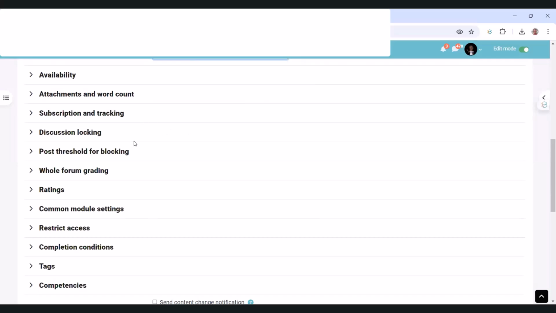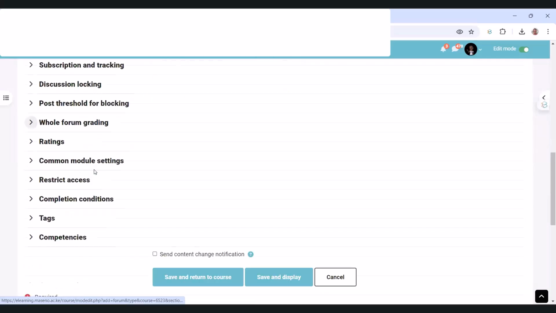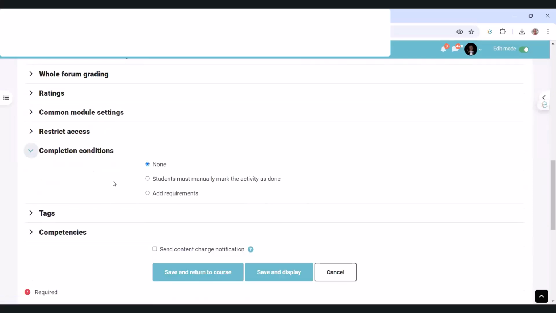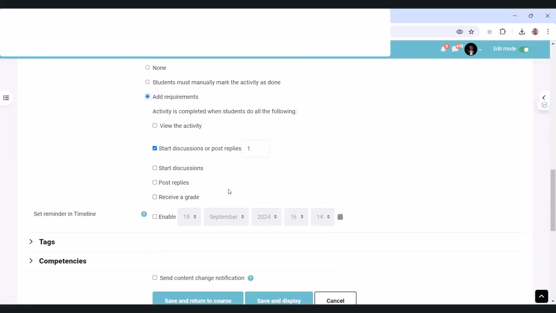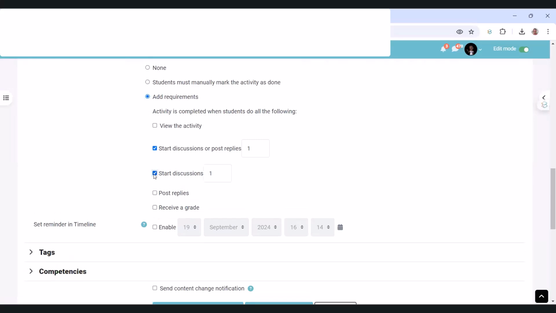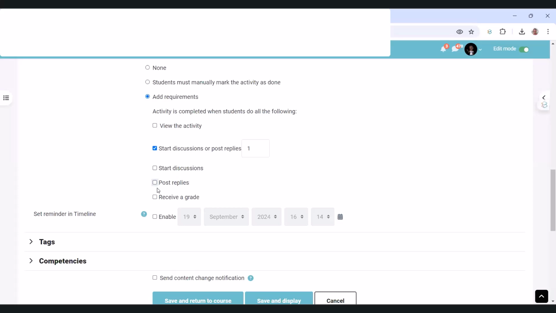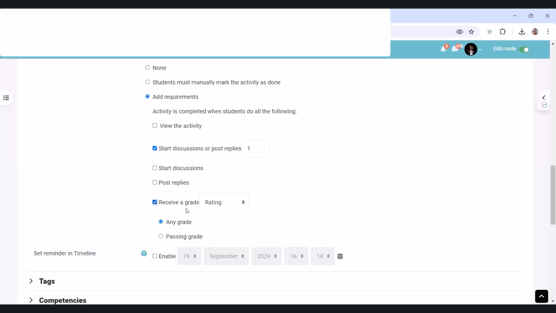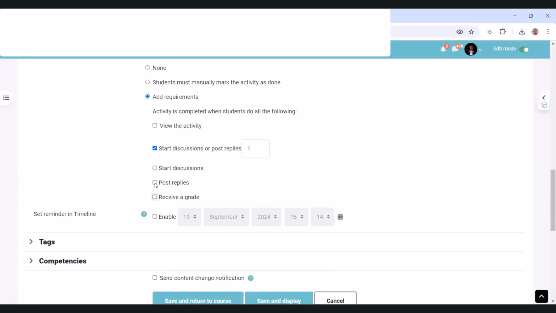And then in the forum, you can now put what you call completion conditions. If you click add requirements, you see the forum gives you more completion conditions. So you may want the students to start a discussion. You may just simply want them to post replies. You may want them to have received a grade for the system to mark it as complete. So the forum gives you more completion conditions that you can add to your activity completion.